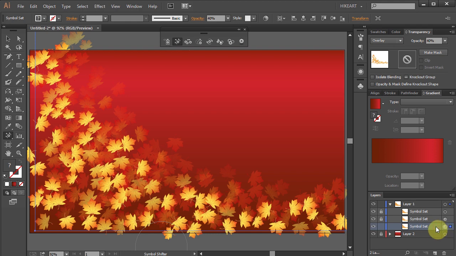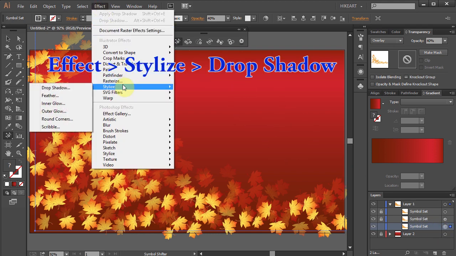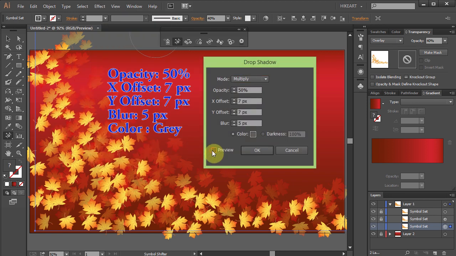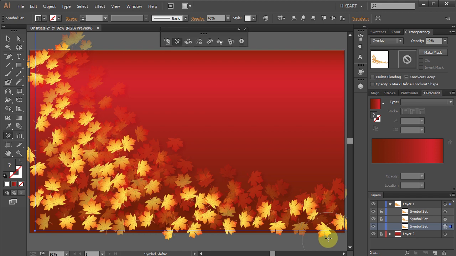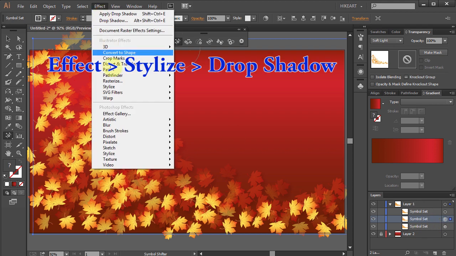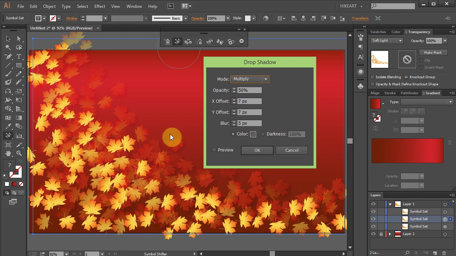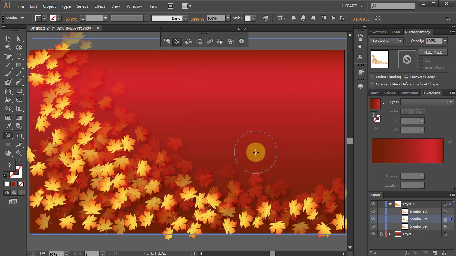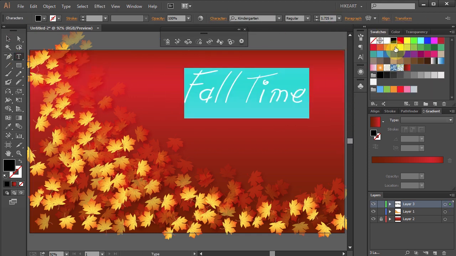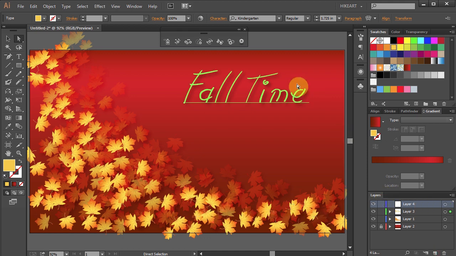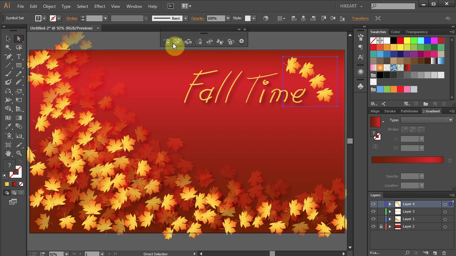Next, we'll add some style to it. Go to Effect, select Stylize and choose Drop Shadow. And let's do the same with the above layer. You can leave it as it is, or you can add text to it. Add some more leaves. You can place one of them over the letter I, just use your imagination.